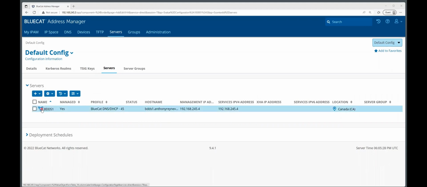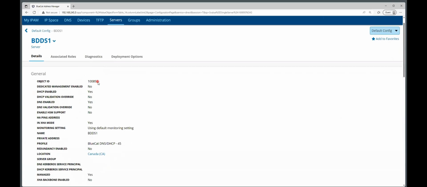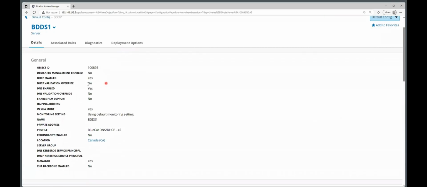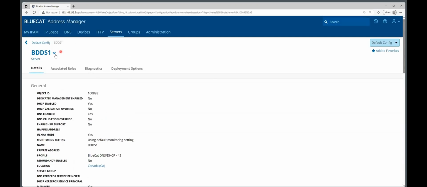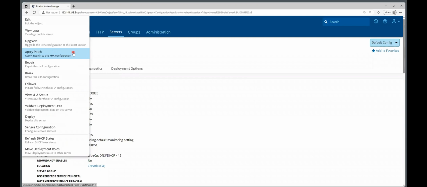As we can see, the icons changed a little bit. It seems like it's one appliance at this moment. If I select the server, I can see a few different things. I can see services are enabled, which is true. If I select the down arrow here beside the name, I can go to view xHA status.